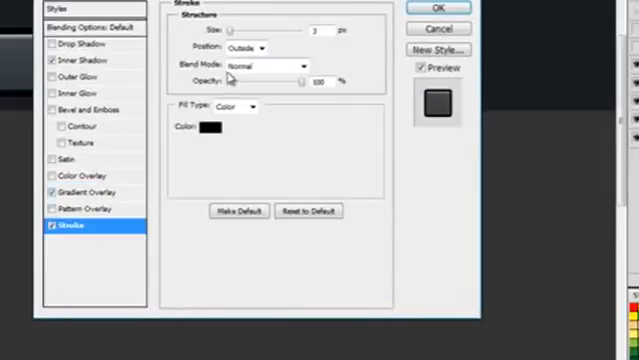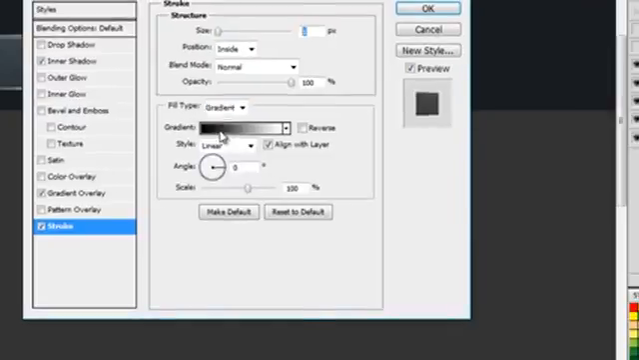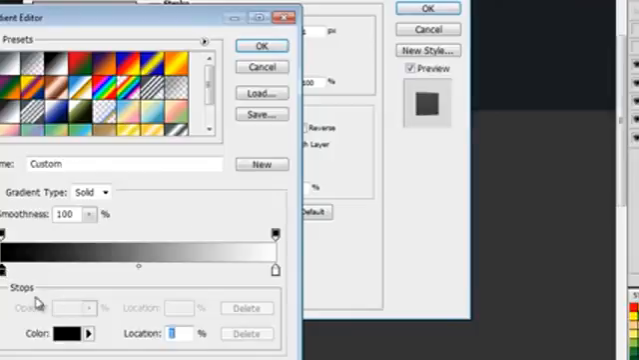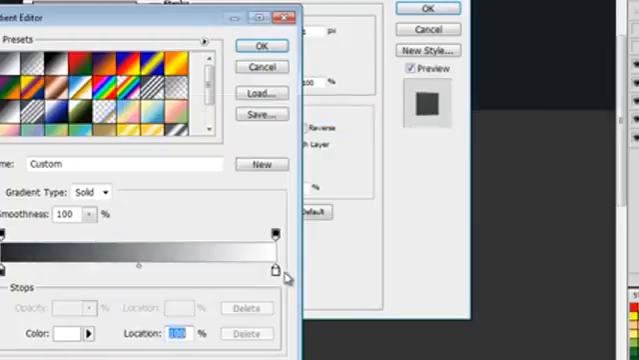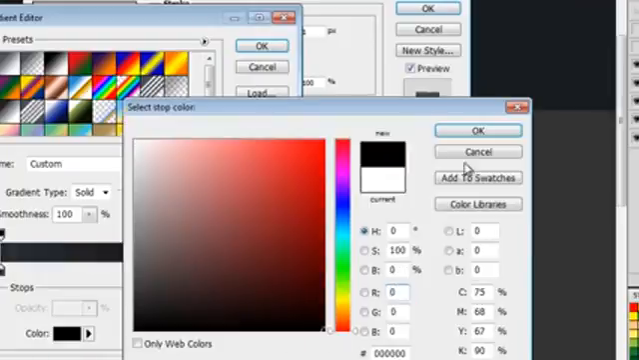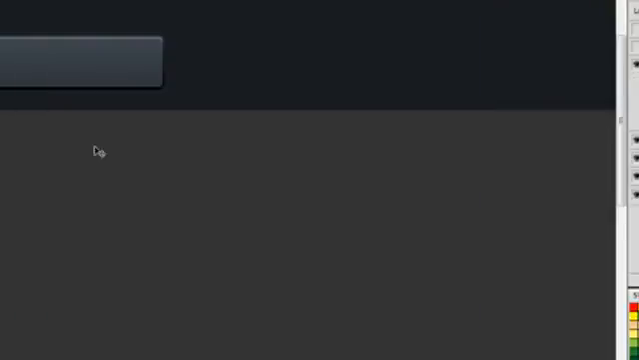Lastly, I'm going to go to the stroke. The size of the stroke will be 1 pixel. The position of the stroke will be inside, and the fill type I'm going to use gradient. Now for the gradient, I'm going to click on the gradient, the first color stop, click on the color, we use this color here, click OK, and the second color stop, click on it and use black, click OK, click OK, and for the angle I'm going to use minus 90 degrees, click OK, and here's the layer style.